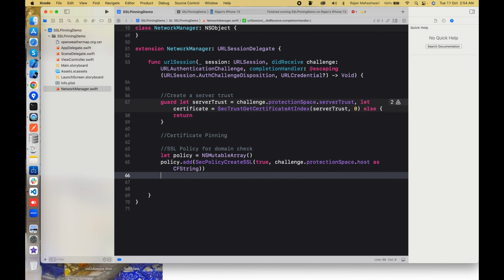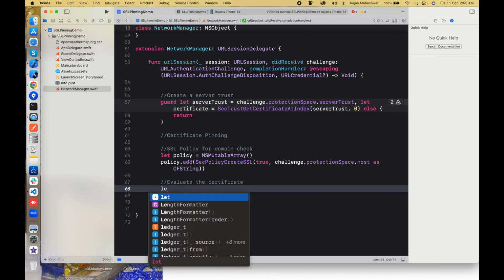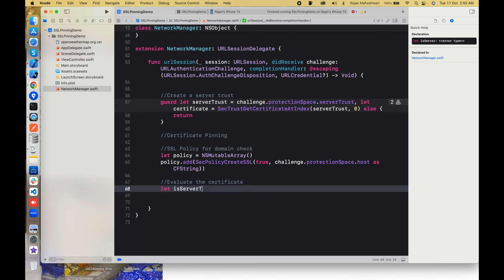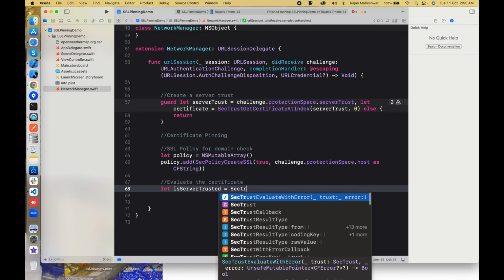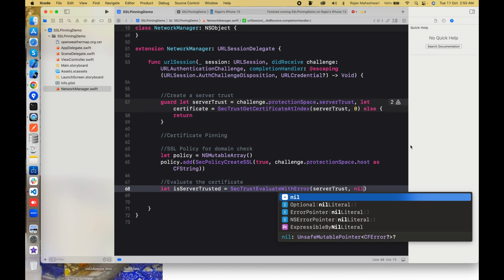Okay, so we have added a policy. Now we have to evaluate the certificate using our policy as well as the trust. So we'll make a variable isServerTrusted: SecTrustEvaluateWithError, passing the server trust, and I'll keep the error as nil.